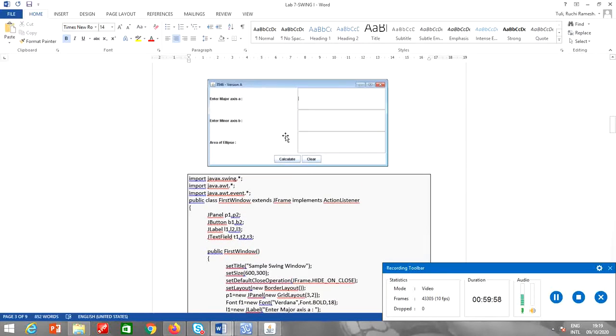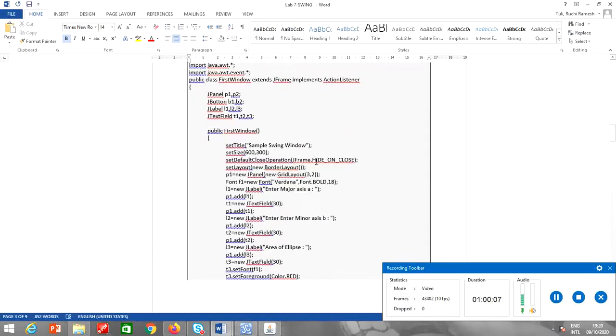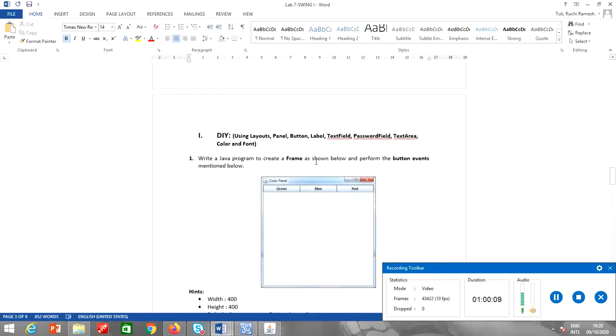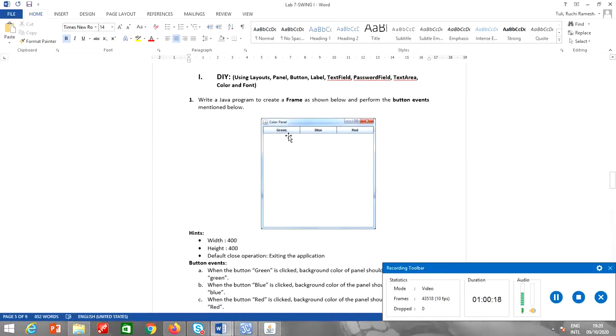Okay, let's try to do it. I will do this program for you so that you can have an idea how to do this type of program. Now the rest of the programs. We have done this program in the demo where we changed the color, but now what this program wants is, when you click on green, this whole frame, not only the panel, should change. This whole background should be changed to green color, blue color.